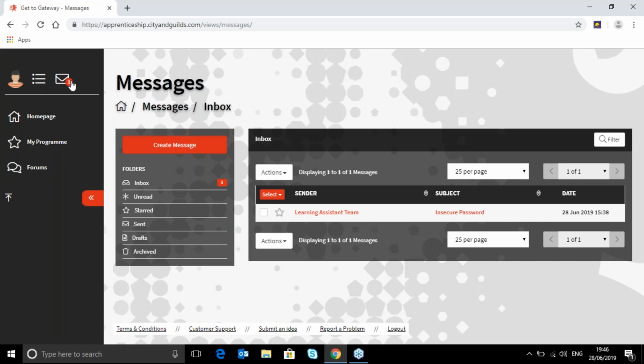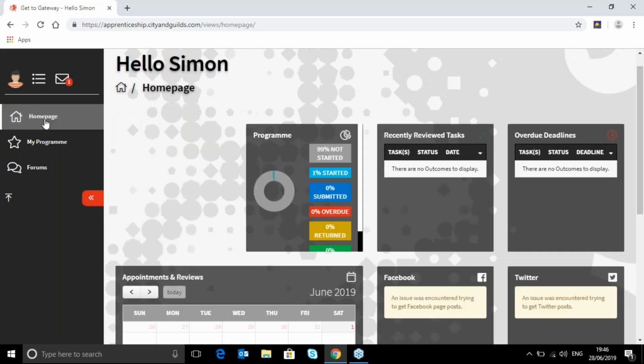Your homepage screen just tells you all about your program. So this is your overall program. It tells me how much of it's not started, how much of it's started, submitted, overdue, returned, etc. Just to be clear, not started means I haven't started anything. Started means I've gone in to learn and done it.